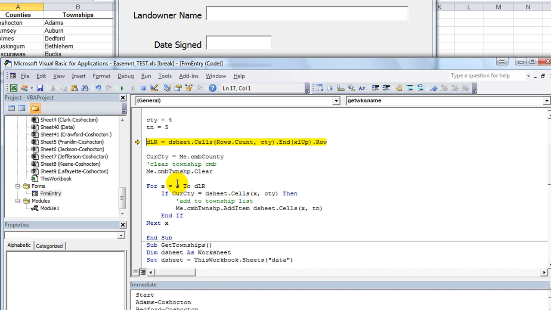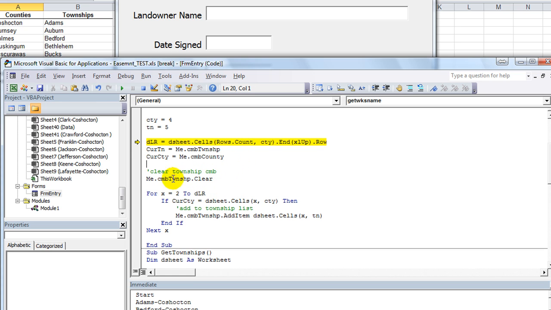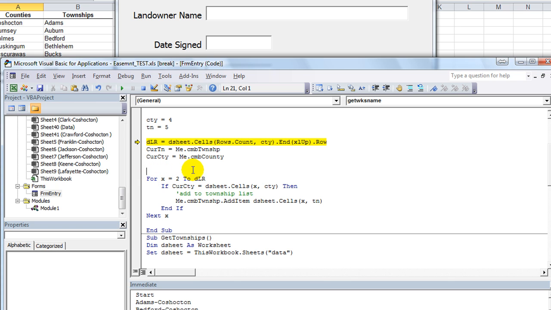Okay. So we need to not only get the current county, we need to get the current township. Current township is equal to, of course, me.cmb township. And now we're good to go on that. We are not going to clear the township out because this macro is different than the other one. We're just going to do some comparing. So we are going to go through this loop.